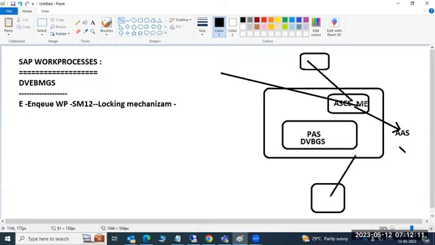NQ will assign one lock entry to whoever logged in first, and it will immediately lock it. Suppose Bhaskar is doing something in the system, and I am also planning to make the same changes in the same table. It will not allow me, because it will show that the record is already being edited by some other person, Bhaskar. So don't edit it, you have only read only access.